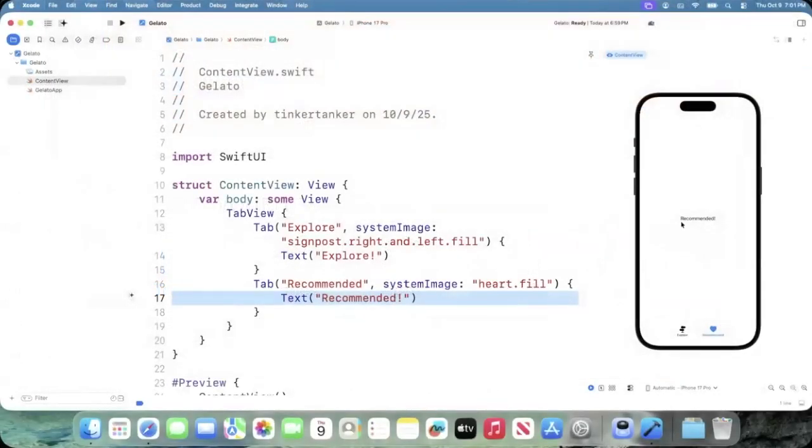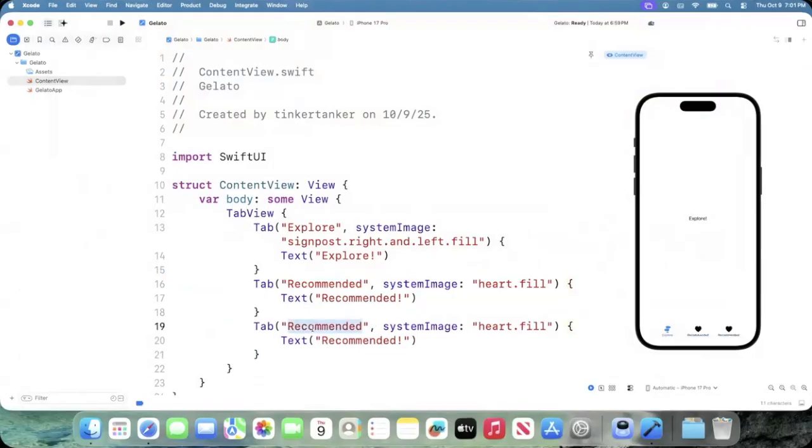So I can do that within my app with the search tab. What I'm going to do is copy the Recommended tab here, and I'm going to rename this to search.